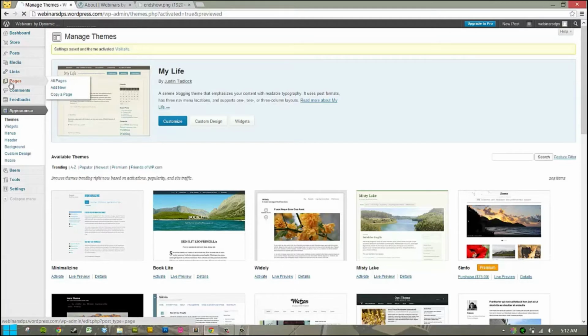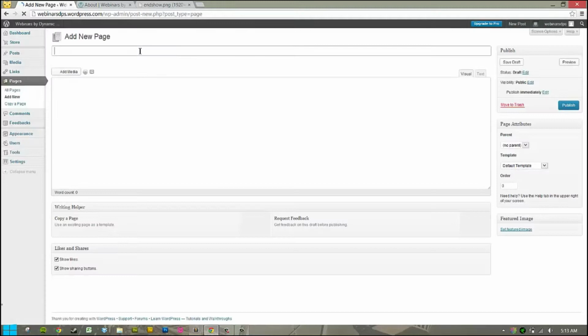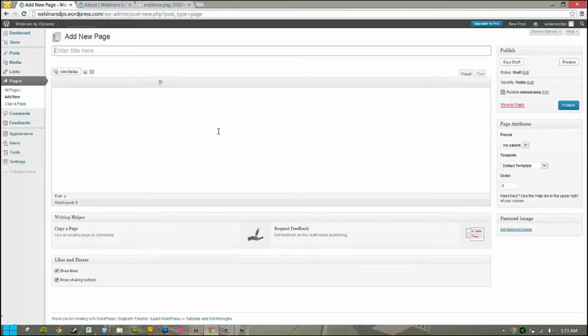go to our pages on the left. And you can see a list of all your pages. Right now we only have one, which is the about. Let's go ahead and add a new page. And this will bring up your editor. This is a what you see is what you get editor. It's just like writing in Microsoft Word or something. So we can type some sample text here and then some content down here.